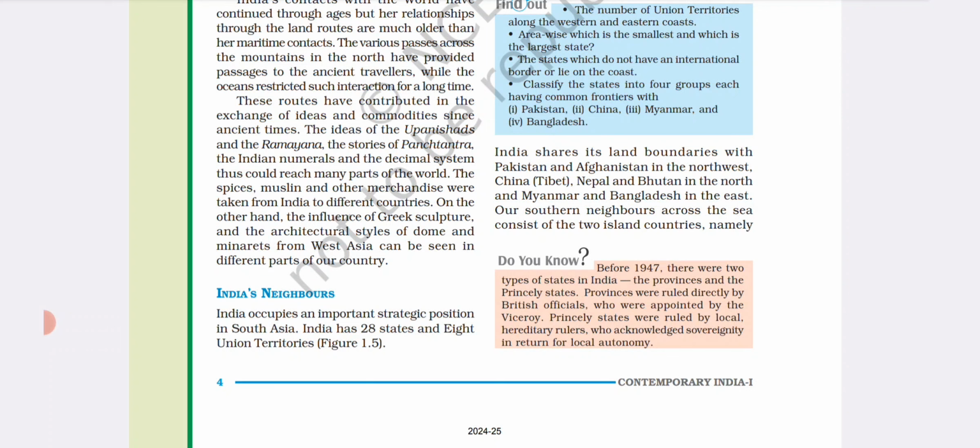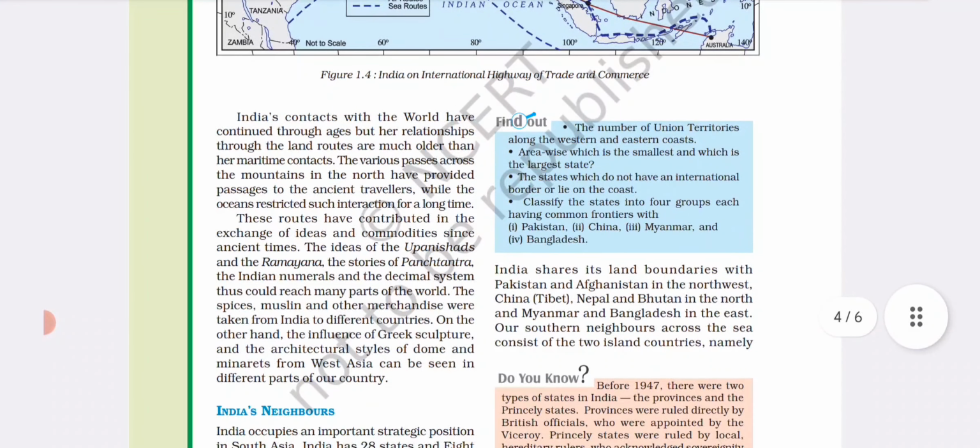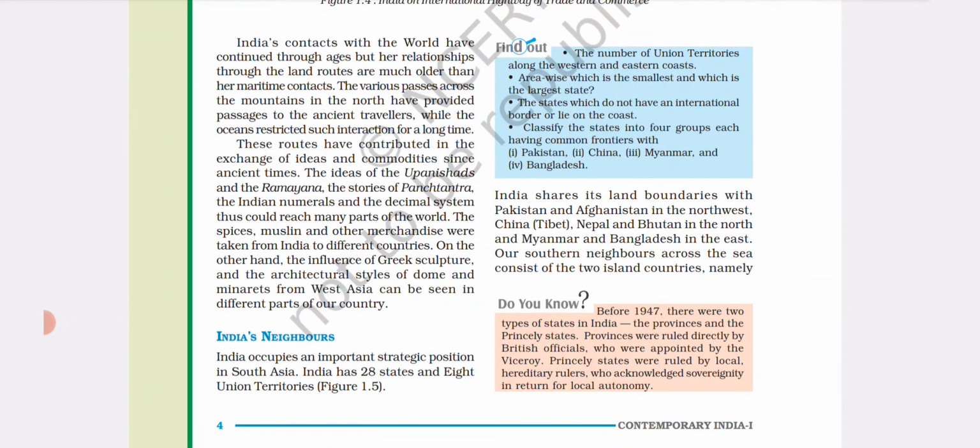The spices, the muslin and other merchandise were taken from India to different countries. On the other hand, the influence of Greek sculpture and the architectural styles of dome and minarets from West Asia can be seen in different parts of our country. India's neighbors. India occupies an important strategic position in South Asia. India has 28 states and 8 union territories. India shares its land boundaries with Pakistan and Afghanistan in the northwest, China, Nepal and Bhutan in the north, and Myanmar and Bangladesh in the east.